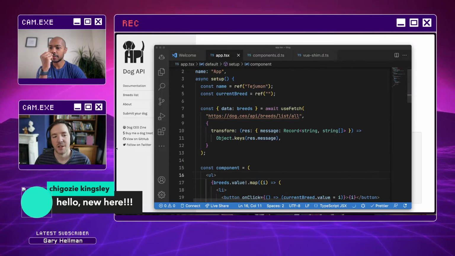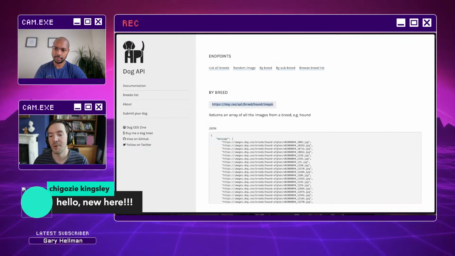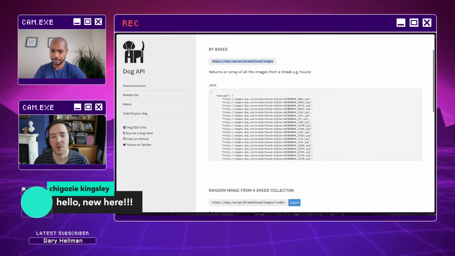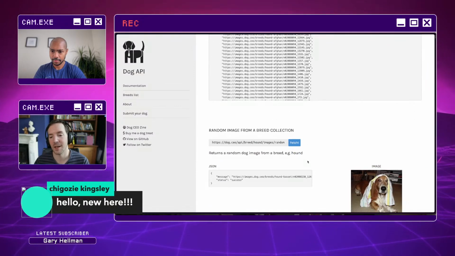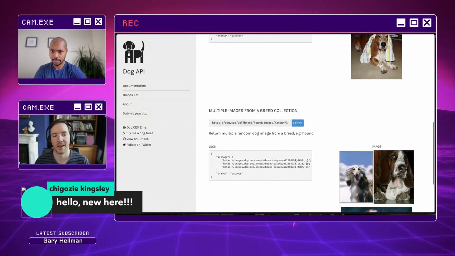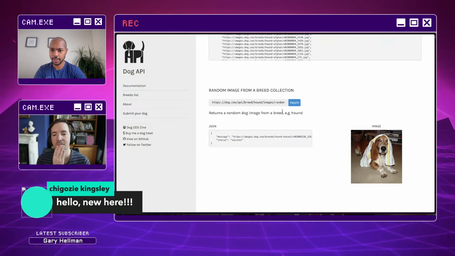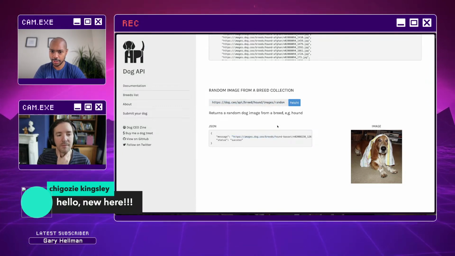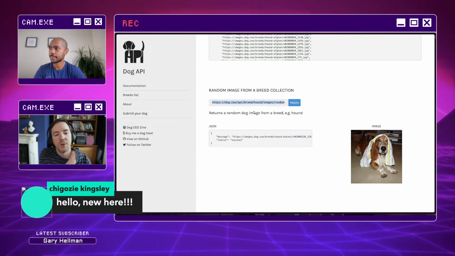Now we need, when someone clicks the breed, to perform a request to get the endpoint. Do we want to cache this or just perform a fresh request every time someone clicks? I think we want to perform a fresh request every time someone clicks, and we need to fetch this endpoint and get its message. Well, that's just a random image, but from a breed collection. That's cool, let's do that.